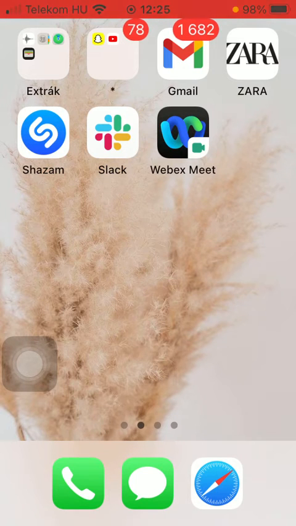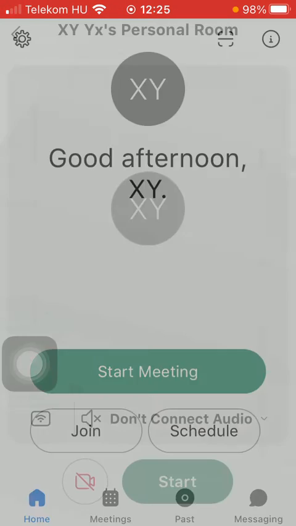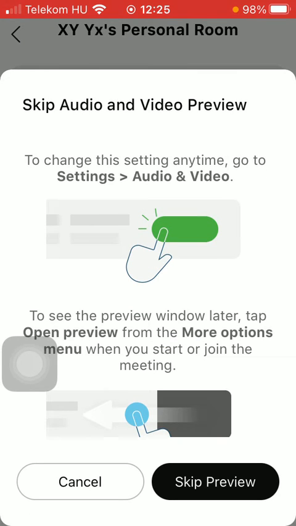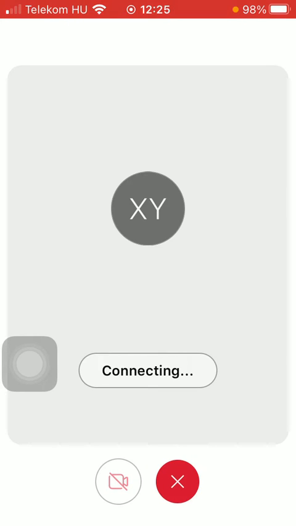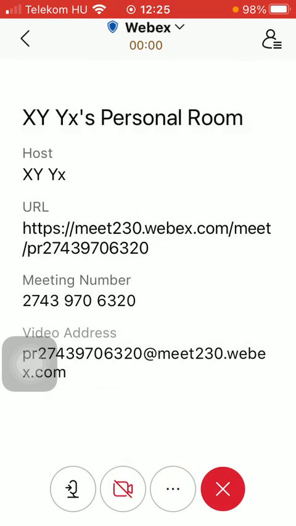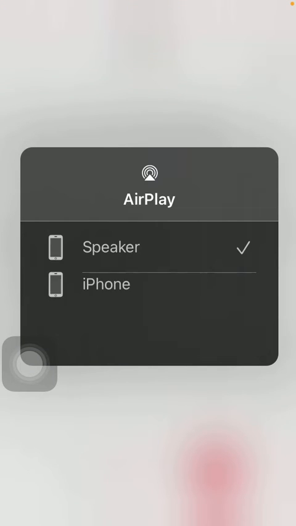First of all, open the application on your phone. Then you should tap on the Start Meeting option at your home page. Click on the Start button down below. Tap on the three dots icon and click on Audio Devices in the Audio and Video section.